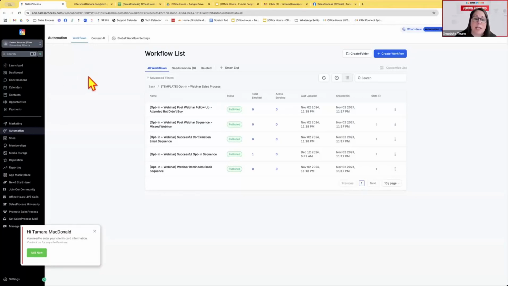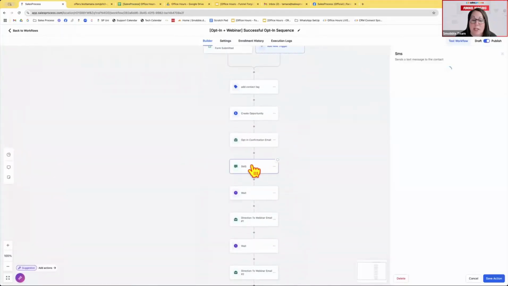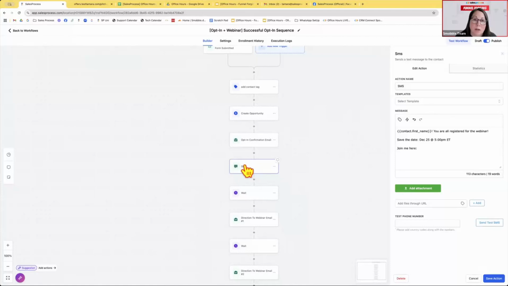So you notice that in this opt-in sequence, when people registered, I have this SMS message here. But this is only going to work if I have it connected properly and approved properly in sales process. Because this is a global company, we need to speak about this on a global level. Globally, every country has different requirements. Everybody's cell phone carriers have different regulations.